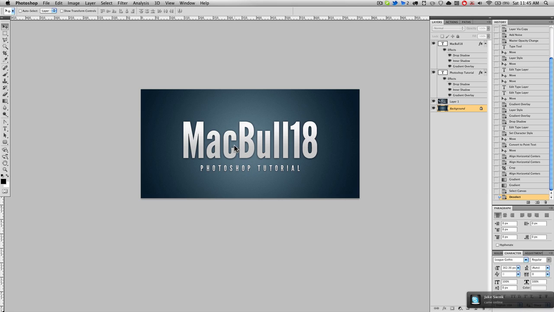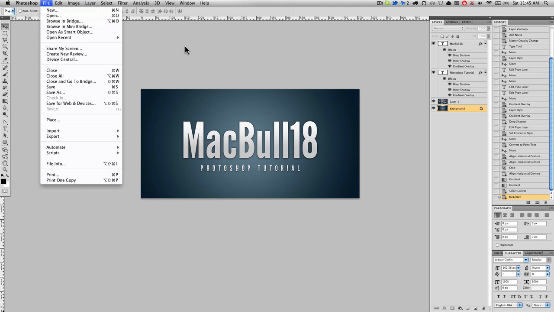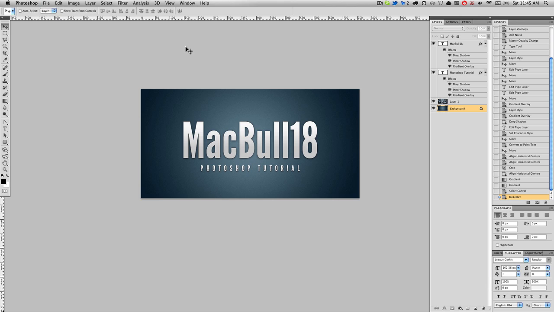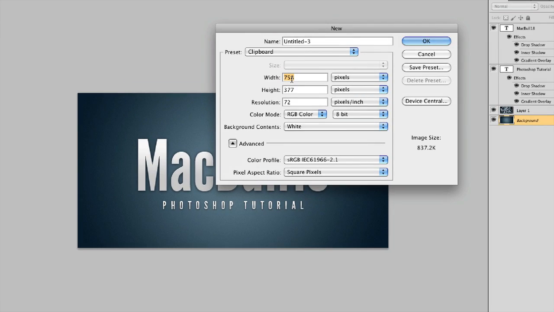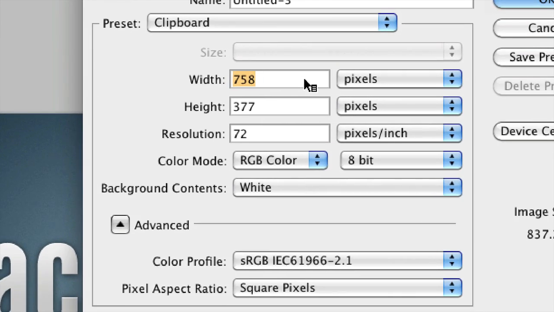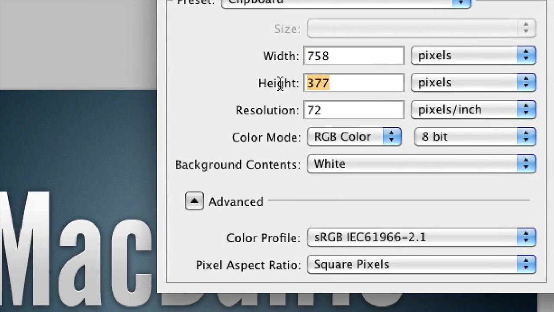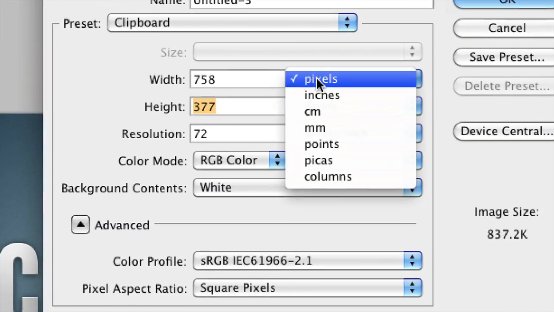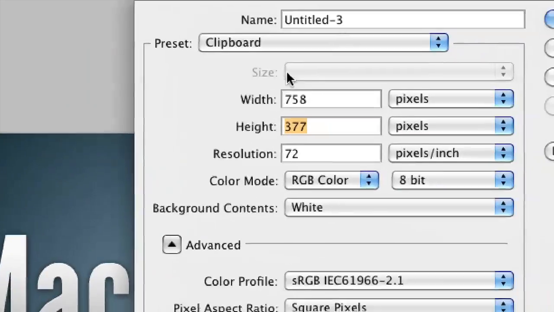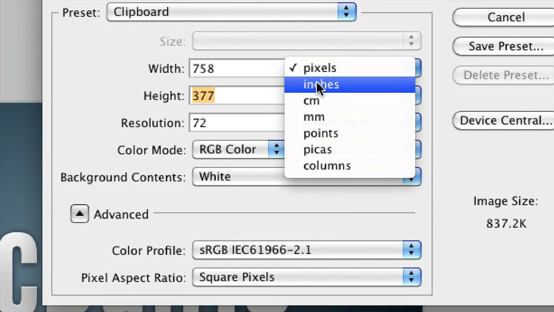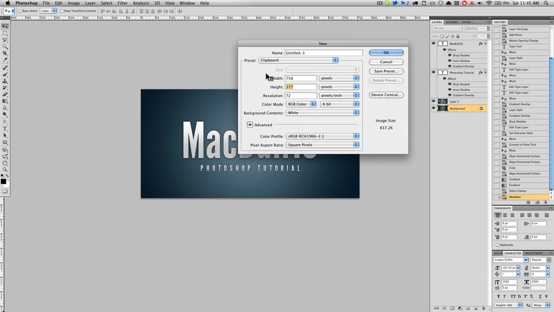But let's go ahead and create a new document by coming up here to File and pressing New, or just pressing Command N or Control N if you're on Windows. I want you to make the width 758 pixels by 377 pixels. Now, your Photoshop custom settings might be set to inches. Just come over here and click on this and set it to pixels. Cool? Lovely. Make sure you keep the resolution 72 as well.